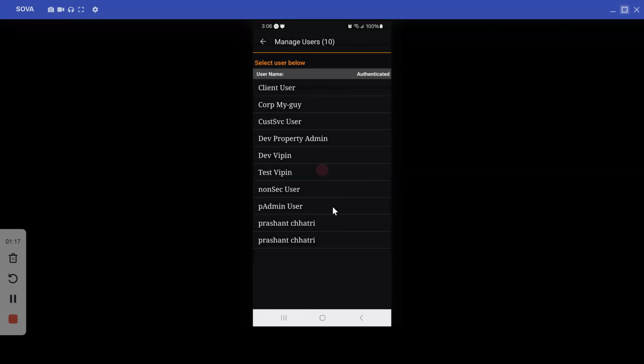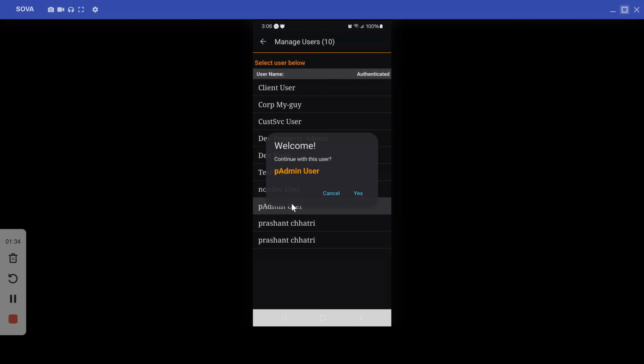All right, now this should look a little more familiar to you. This is going to be the list of the users that are set up at your property. Obviously, your user list is going to be different than ours because this is just for a test portal. So we have mostly all developers in here and just a lot of test accounts. All right, so what you're going to do is select your name just like you always do. I'm going to select this one. It's going to give you a welcome message: continue with this user, the one that you just selected.